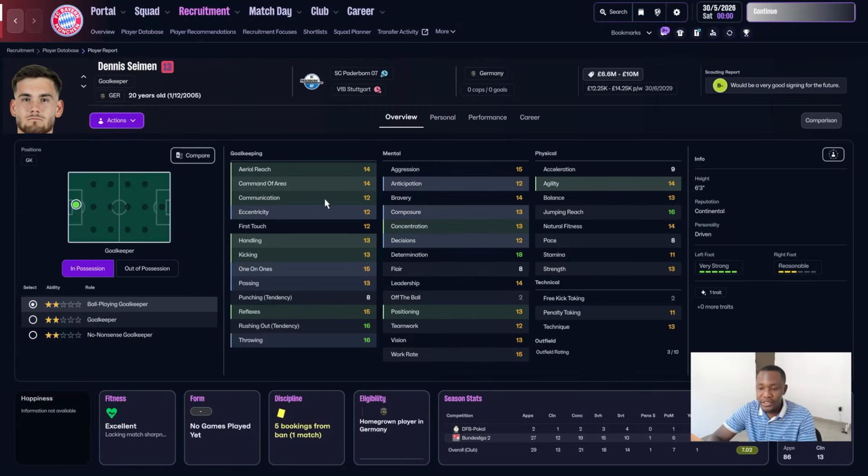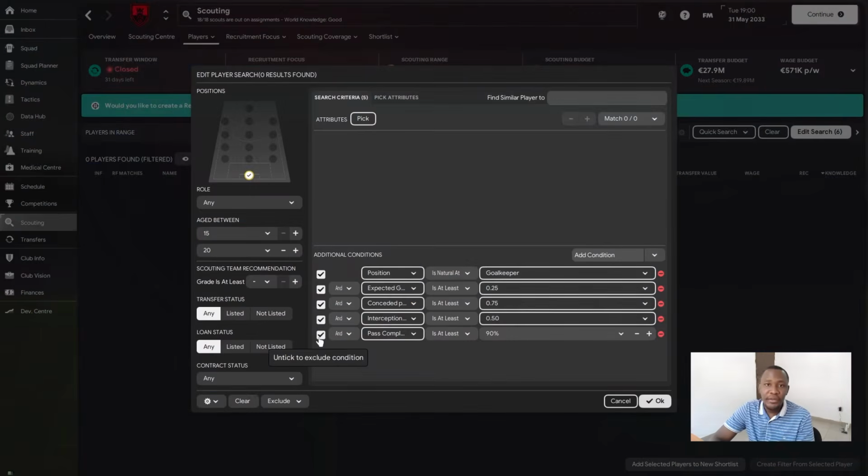You should narrow your list down to a group of players that you can start scouting. Looking at Dennis Seaman, you can see that he has eccentricity of 12, commanding area 14. He's a top goalkeeper at this level. This is how you can use stats to find good players on Football Manager, and you can actually sign them for low values as well, less than £10 million for Dennis Seaman. Now, in case you're playing on Football Manager 2024, these are the same stats that you can use. It works on both Football Manager games, to be honest.